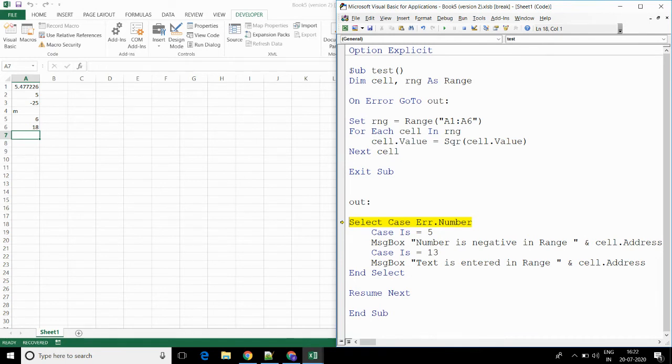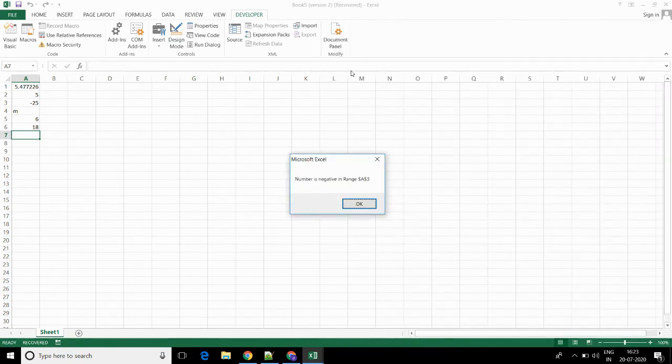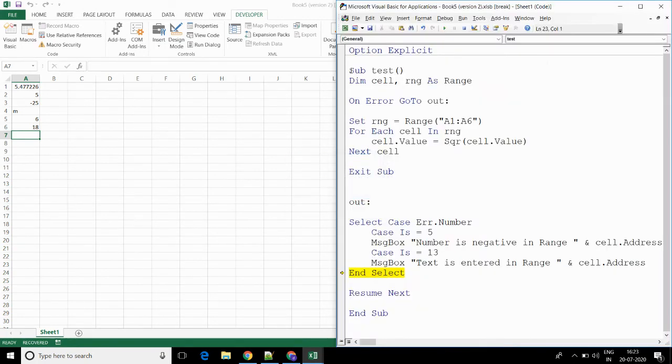So we have got the error, and it will take us to the place where we have written the code for the error. Now this is a Select Case, and it will check for the error number, and it will give us a message. The message says the number is negative in range A3. OK, and Select and Resume Next.